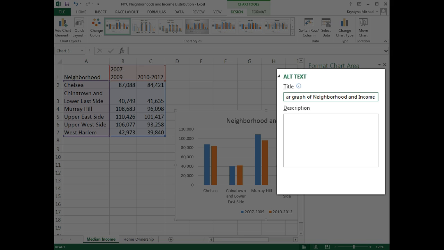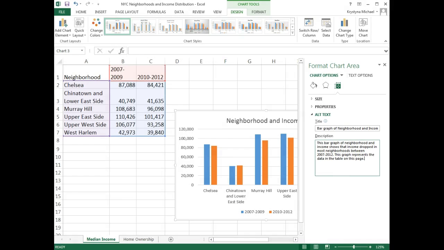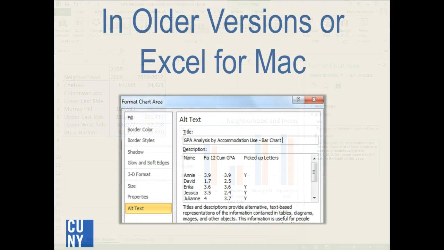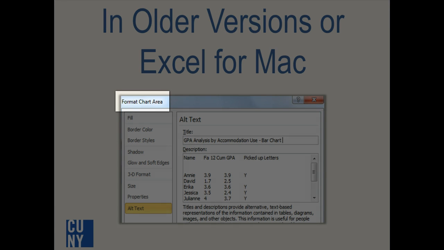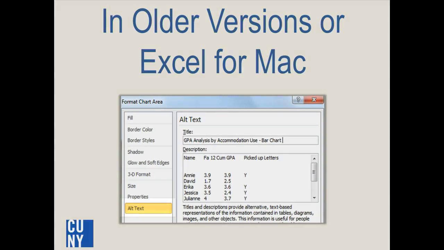The description should indicate the title and location of the associated table, and either point to the table this chart is representing if it is on the same page, or include the actual values displayed in the chart if the table is located on a different page within the document. To add alt text in older Excel versions or Excel for Mac, right-click on the chart and select Format Chart Area from the list. In the pop-up window, click Alt Text and enter a title and description.